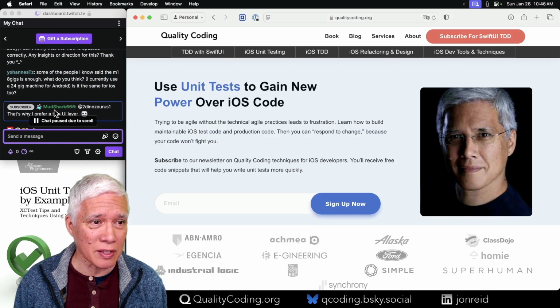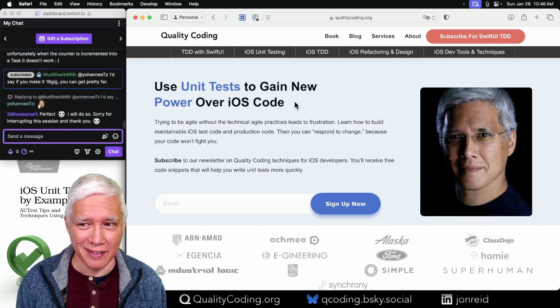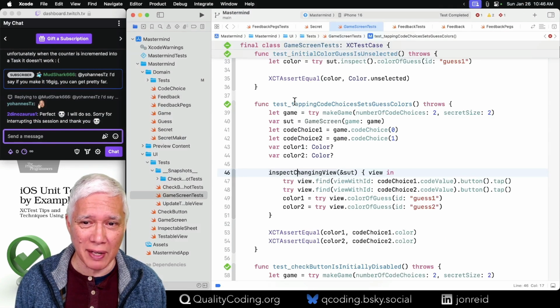M1 8 gigs is not big enough for Xcode. It just isn't. Not if you're going to do anything meaningful.